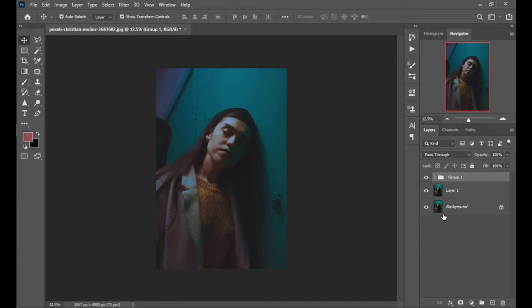And now we are going to show the before and after of everything we did. Simply press the Alt key and click the background layer. This is the before, and this is the after.